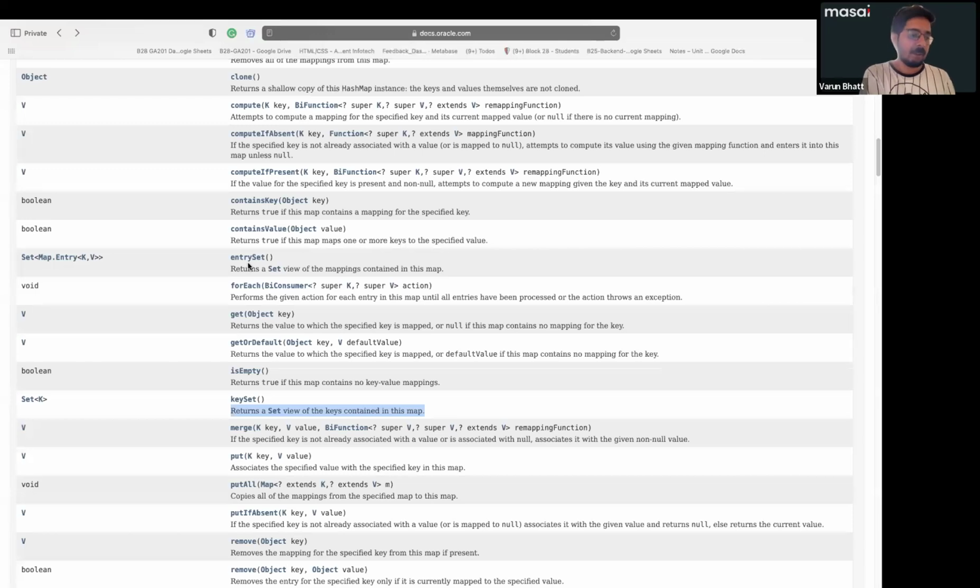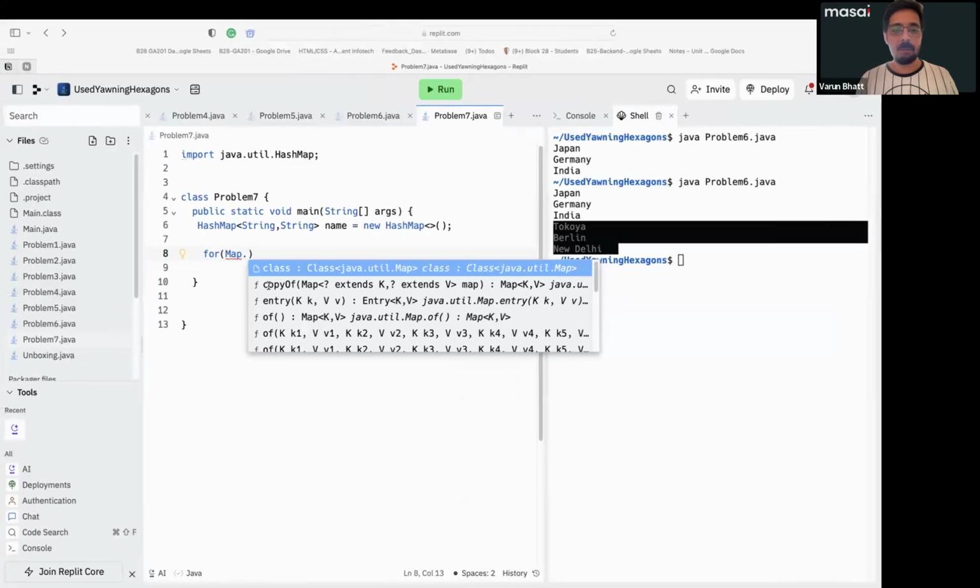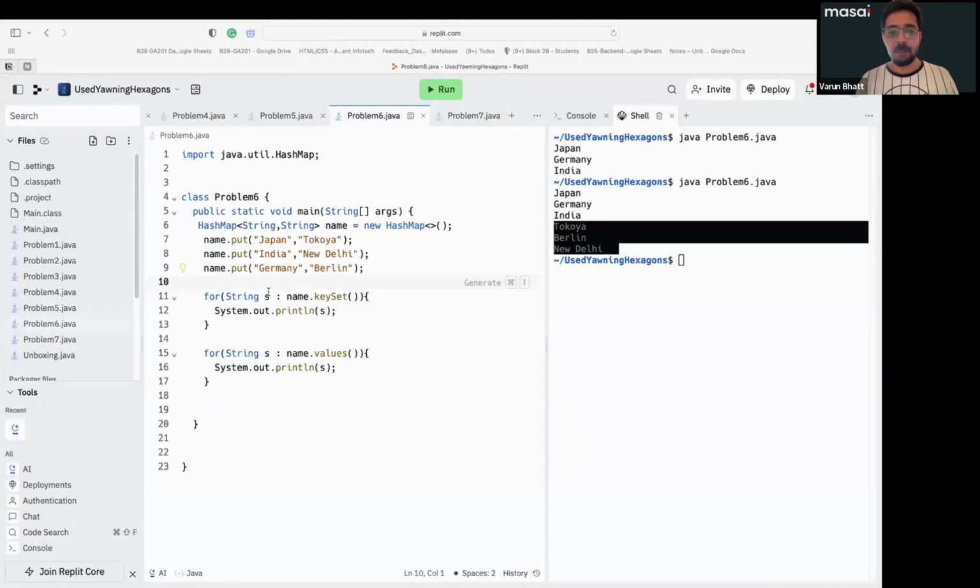Always remember one thing: when I was taking this example, at this point when I'm doing the iteration, when I'm running the loop, I know that all these things are of string type. So that's why on the left side I created string s, because I know that when the loop runs, at each point I need to print a string. Similarly, for name dot values, I know that each value is a string.